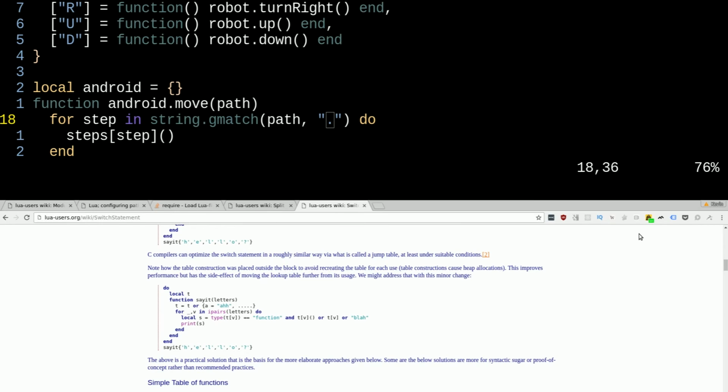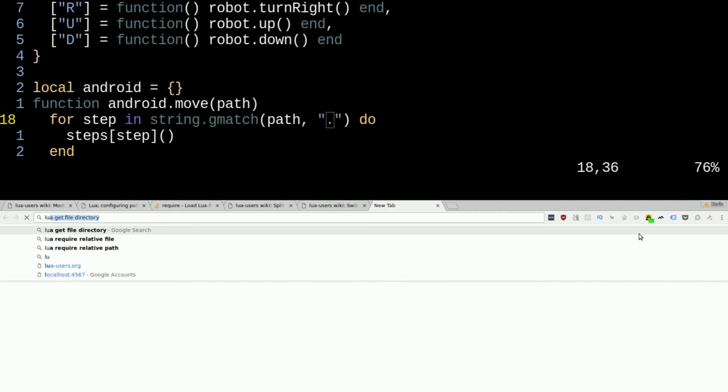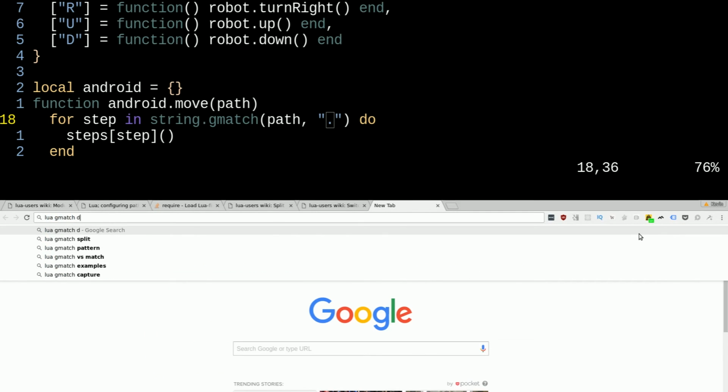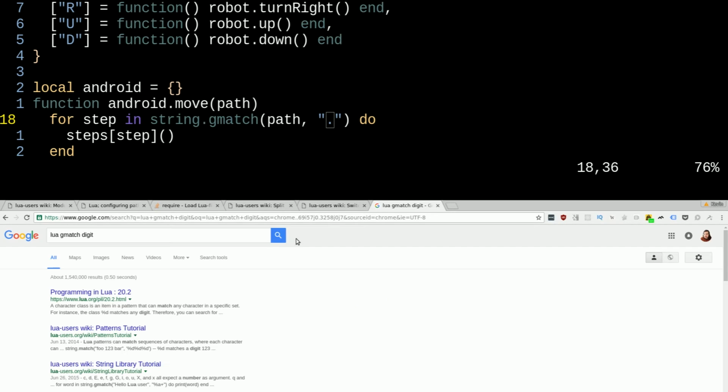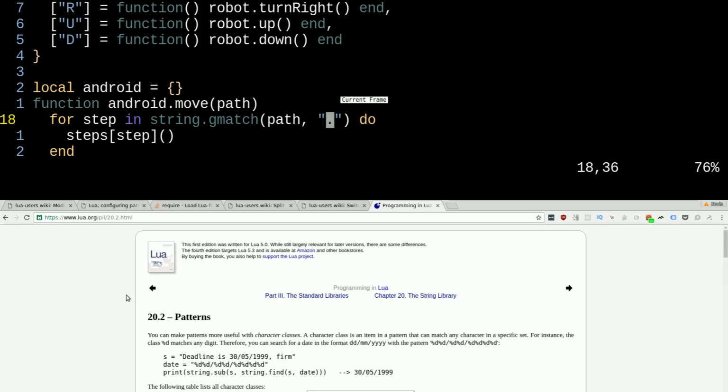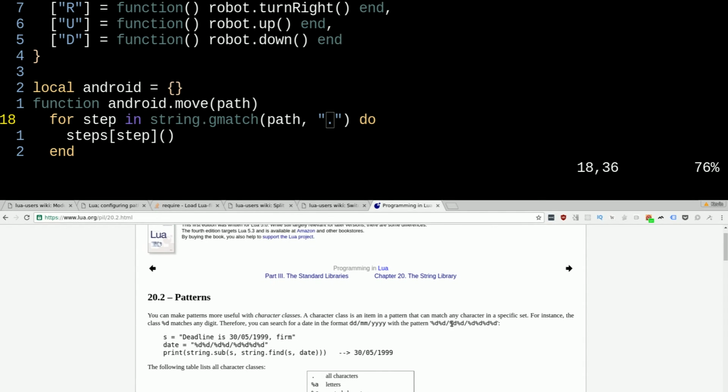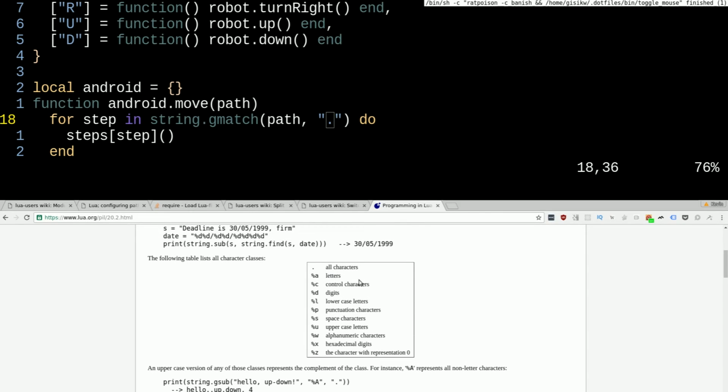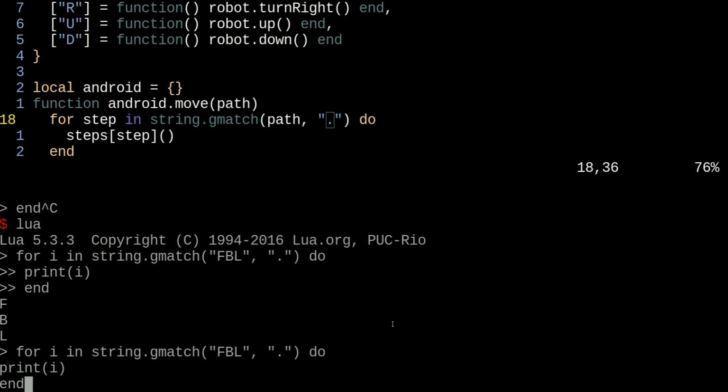Let's look at Lua's stuff. Lua gmatch digit match digit. Oh, okay. So they're not using standard regular expressions. They're using a different type of pattern. This %d, so it's a digit. So here's how they've got stuff set up, I guess. Let's see if we can get that pattern to work for us the way that we want.